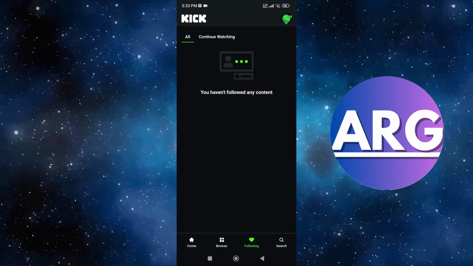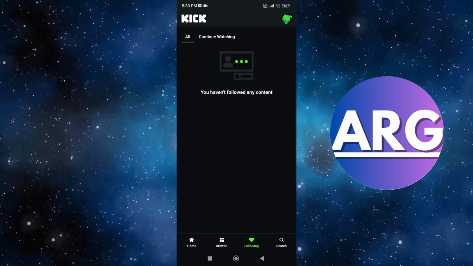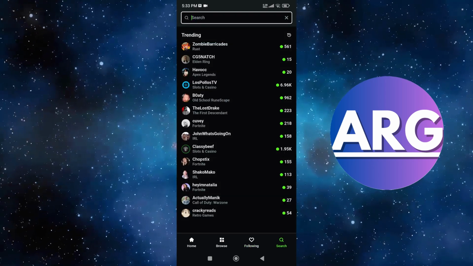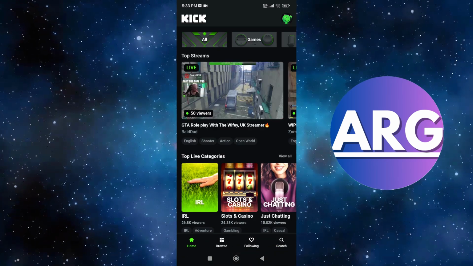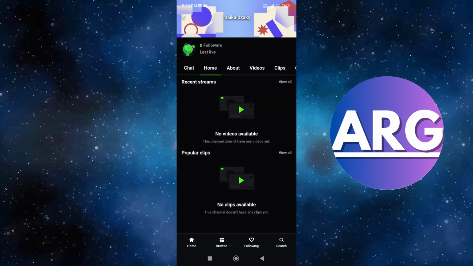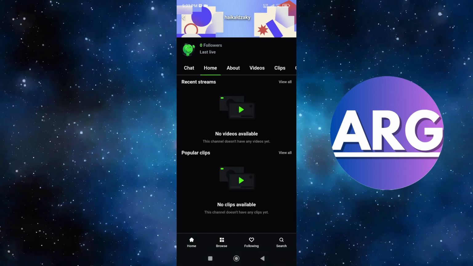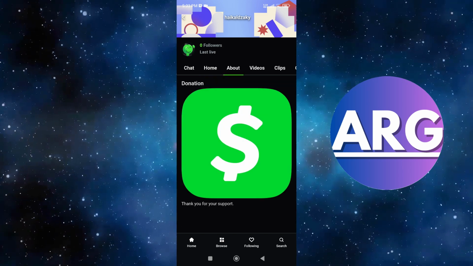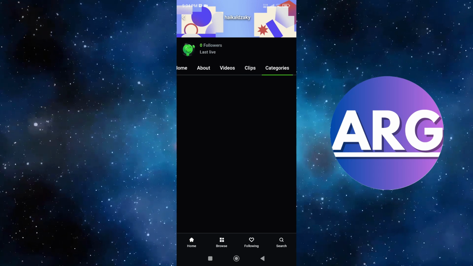In the Following tab, you can see your favorite streamers or the streams that you've recently been watching. In Search, you can search for a specific streamer, and if you click the profile button here, you can see your own channel. If you are a streamer, you can also monitor your stream account here. There's a chat if you want to chat, and home. This is about your videos, your clips, and your categories.